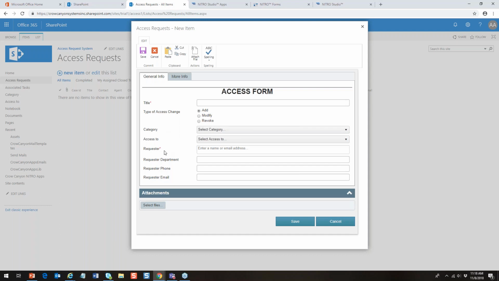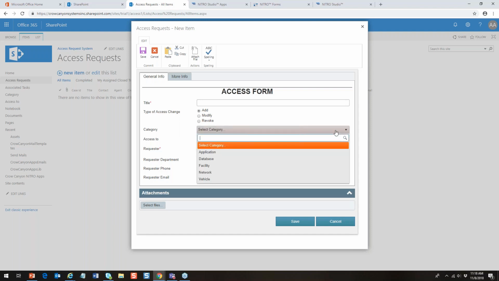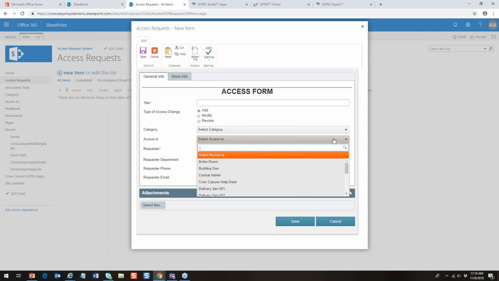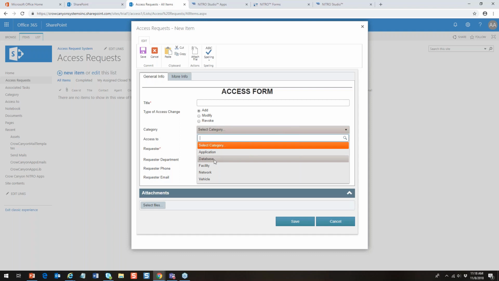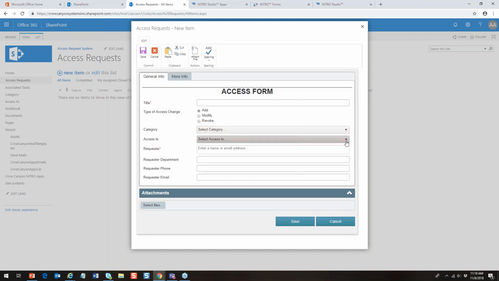So a couple of things we want to do with this. We want to auto fill in the requester information, perhaps. We want to make category and access to drop lists. Right now, they're just going to give the full list of whatever's in that list. Let me explain that a minute. The category is a list that I created this morning inside the access request site. Access to is another list I created in here, but we want them to cascade off each other. So if I choose a category of database, application, or facility, it's not going to show the full list of access to all that right here. We want to limit it to just what's appropriate to that category. That's pretty common, a cascaded lookup.